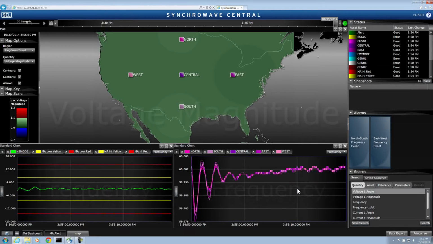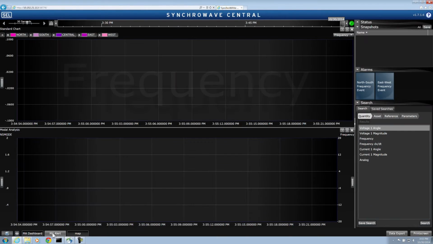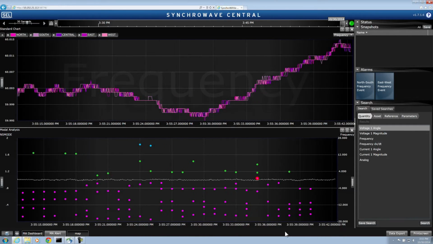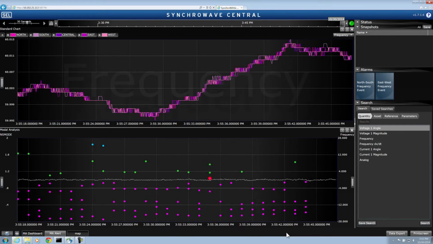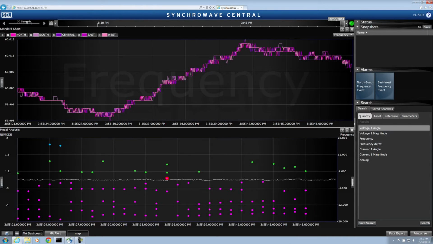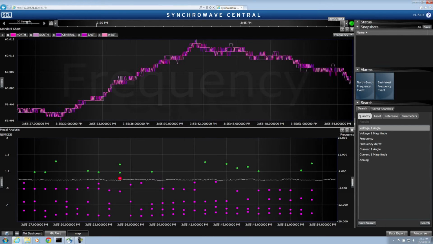At this point, we'll skip to the second event and show some of the modal analysis information. On top, we can see the same raw frequency chart from before. On the bottom is our basic modal analysis display. The gray signal is the north-south differential frequency that we're using as our MA input. The colored dots indicate the frequency of detected modes.